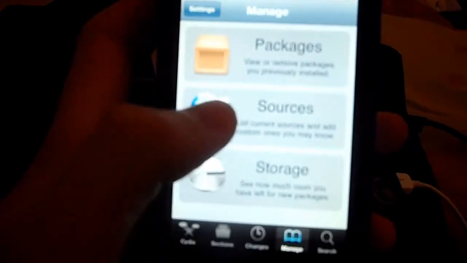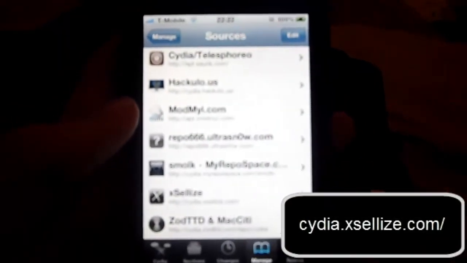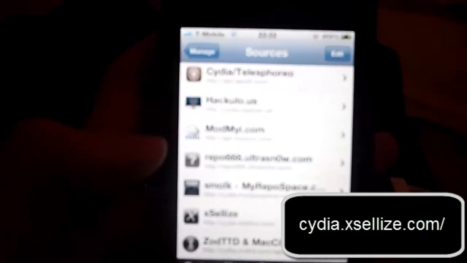Let me just cancel this. So basically you just want to add, where is it, XLEs. I actually use this source in quite a lot of my videos. So siri.xlees.com/, I'll stick an annotation in the video at some point. And I'll also have it in the description down below as well.